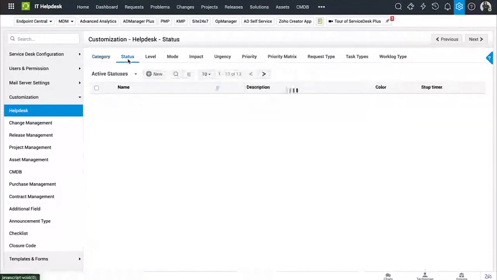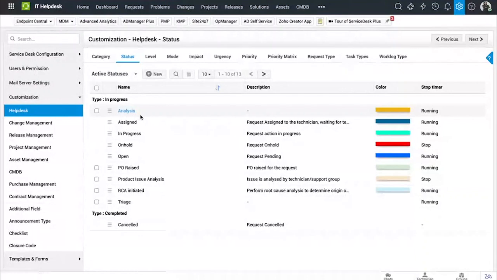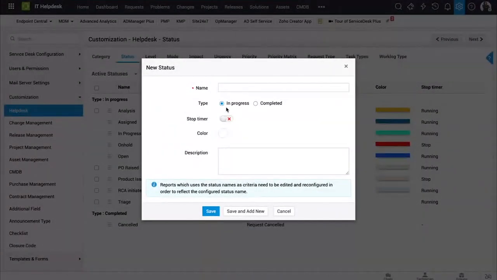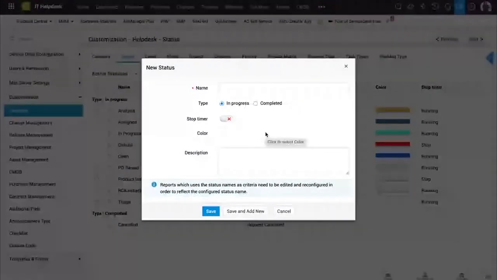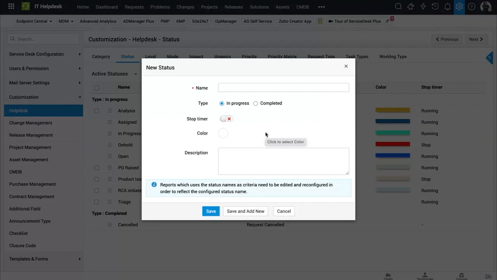Similarly, you can configure status. There are two types of statuses, the in progress status or the completed status. The in progress status keeps the timer running, and completed would just close the ticket, right? Would resolve the ticket. Now, even when you're creating a status, if it's an in progress status, you do have an option to stop the timer for statuses like on hold, or if the technician has to get a response back from the vendor or get an approval, so that the SLA doesn't get breached or the work logs are pretty accurate, you can always stop the timer.